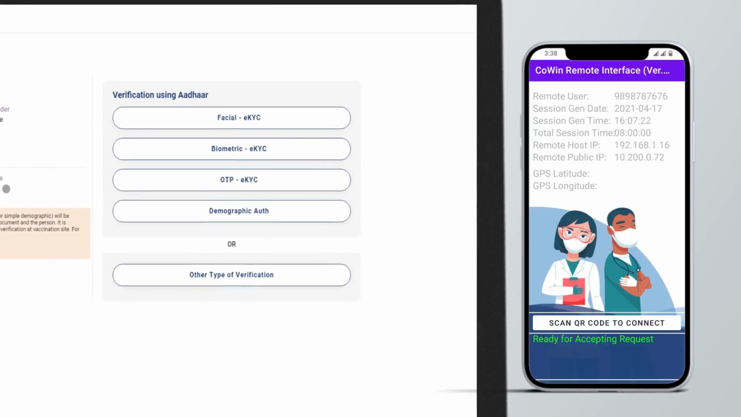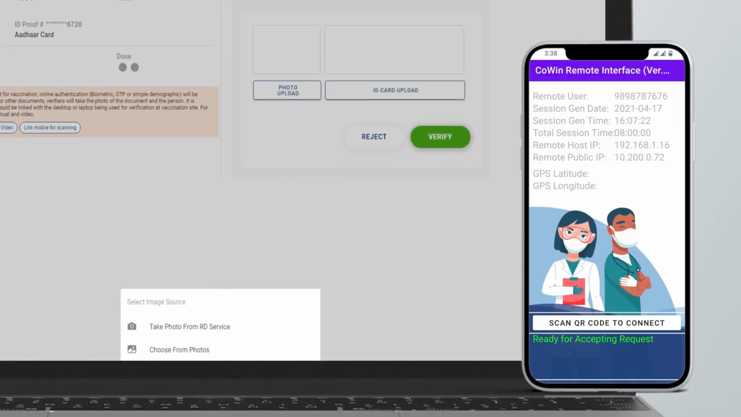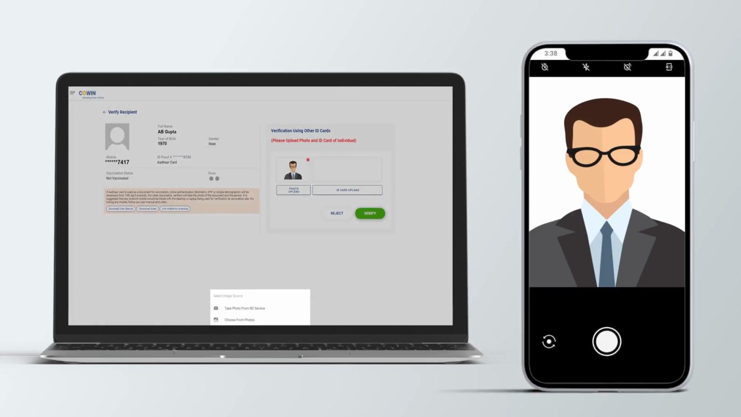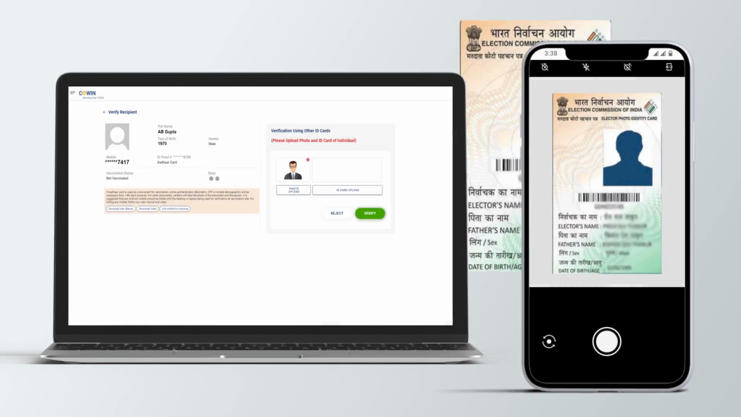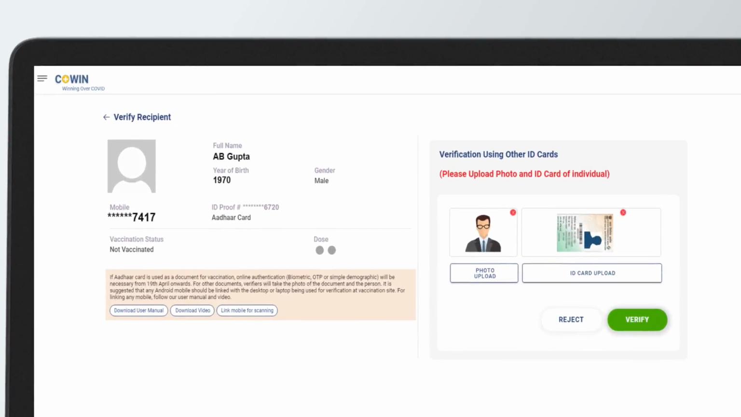For other type of verification besides Aadhaar, choose other type of verification from the options on your laptop or desktop. Click on Photo Upload or ID Card Upload option on your laptop or desktop. To upload photo using mobile, choose Take Photo from RD service on your laptop or desktop and capture recipient's face using the mobile camera. To upload ID card, choose Take Photo from RD service on your laptop or desktop and capture ID proof of the recipient using the mobile camera. After uploading, the images get synced. Click on Verify to complete the verification.